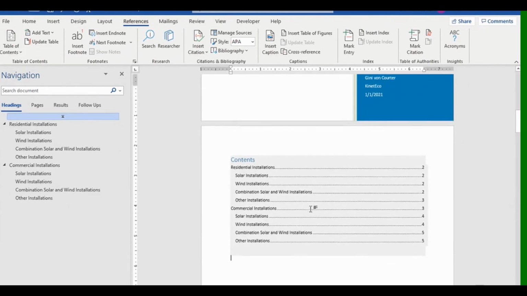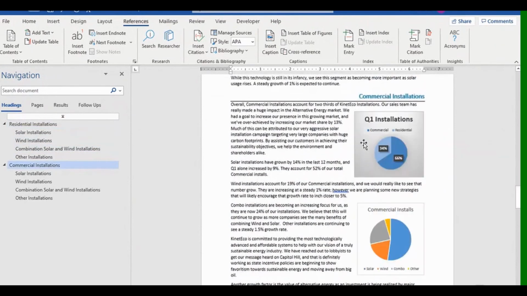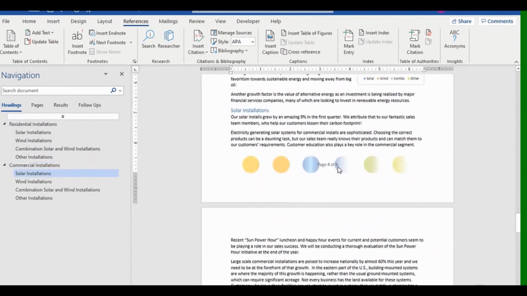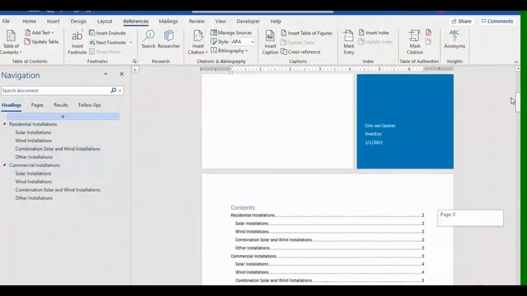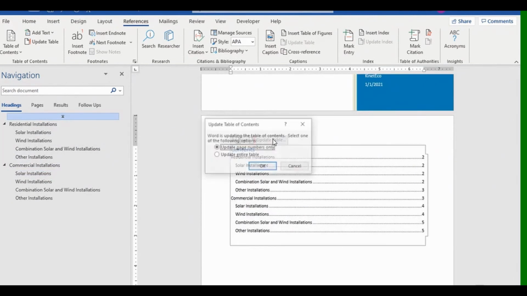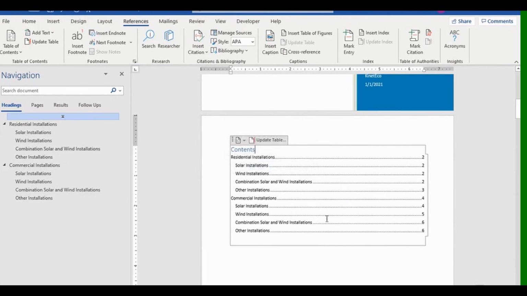And if I make any modifications to my document, for example, if we decide that we'd like to have our commercial installation start on a new page, so we do this, hold Control and hit Enter to add a new page. Now, commercial installations is starting on page 4 of 6, but my table of contents says it starts on page 3, but that's okay. Click in the table of contents, choose Update Table, and you can either update the page numbers only if all you've done is move items, or if you actually have changed the names of some of the headings, you could update the entire table. If you're not sure, just update the entire table, and now it's automatically renumbered for me.